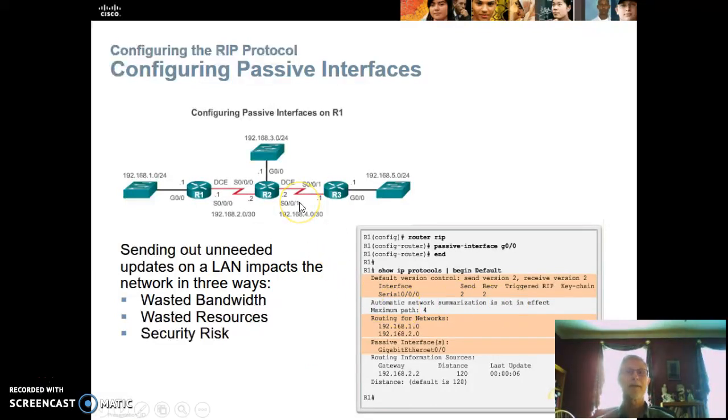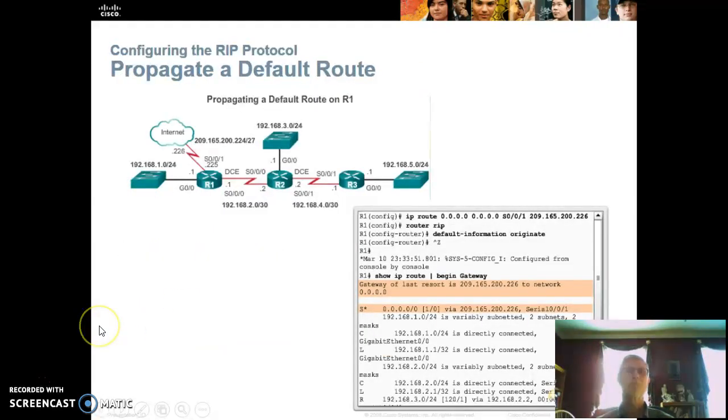Now, if I'm sending out updates on passive interfaces, that means ones that don't change a lot, I'm wasting interface resources, I'm wasting bandwidth, and potentially it's a security risk.